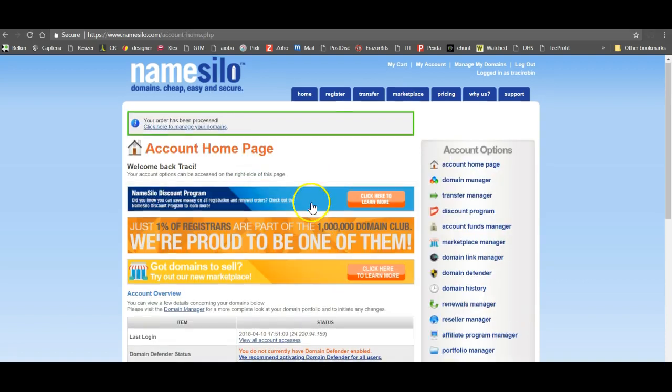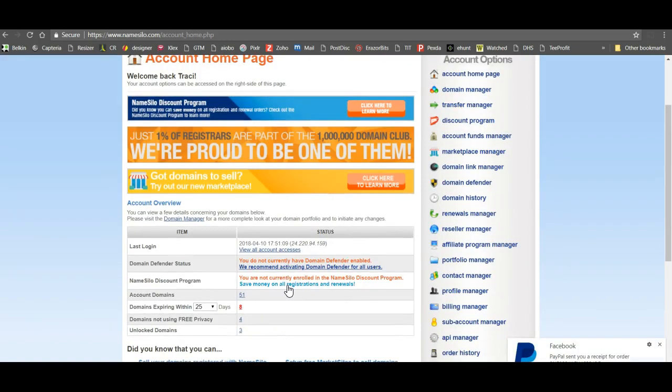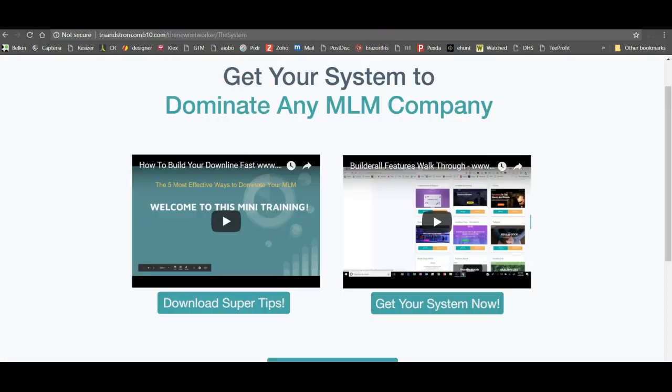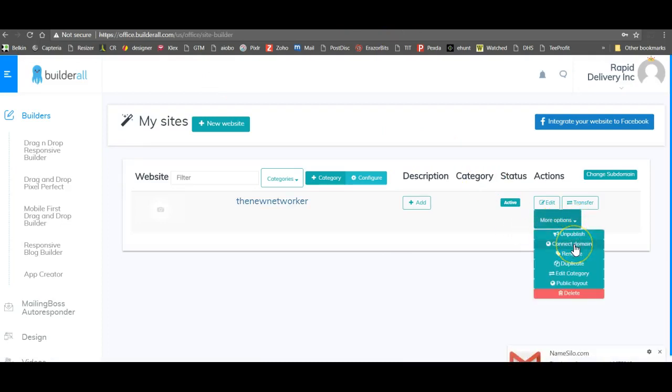Okay, so now I bought that domain name, and now I'm going to show you how to configure that domain name for your website. It's pretty simple. You're going to go back to your builder where we were. Here we are, and it's under more options, and you want to say connect your domain.